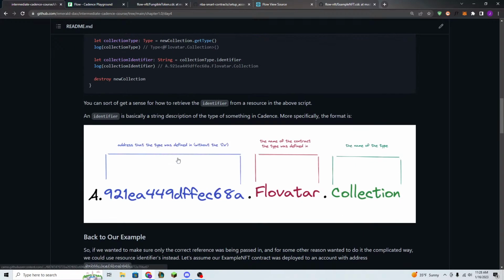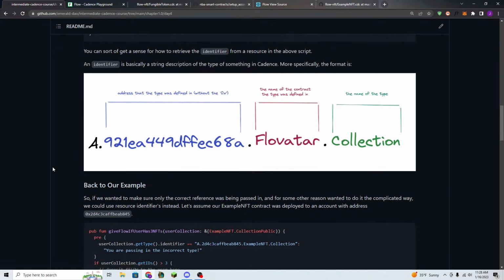A resource identifier, you can actually look at this little diagram I made. I don't know why, but I'm so proud of this simple diagram.